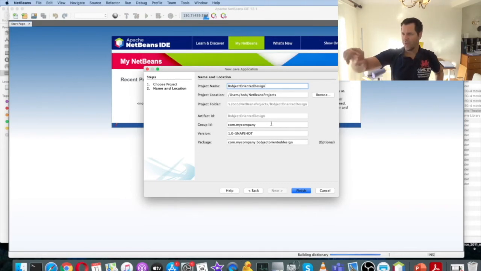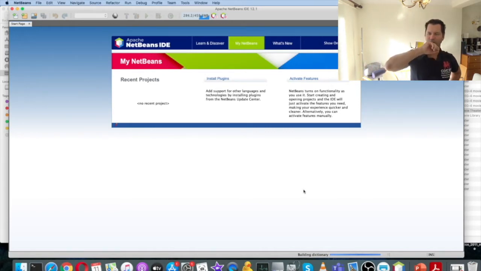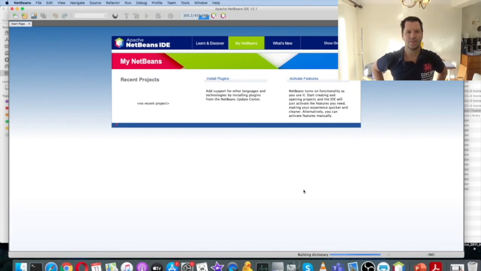And there you can notice where your project locations are, so where all your source code is stored on your local disk, and so on. I've hit OK to make my project, and you can see at the bottom there's a status bar, building dictionary. So it does take quite some time, this very first initialization process.